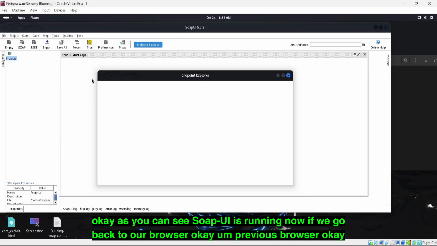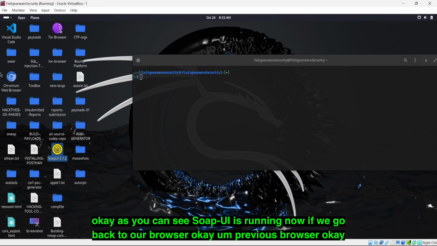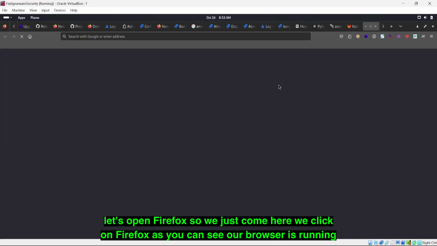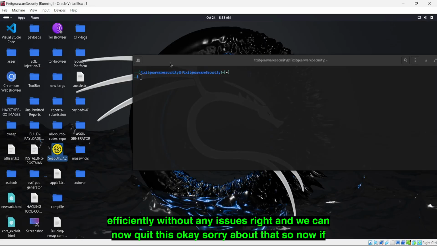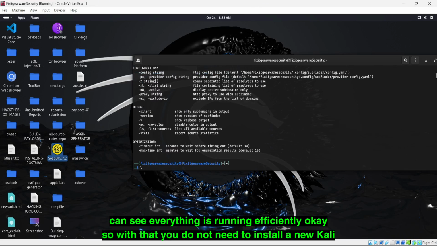Okay. As you can see, our SOAP UI is running. Now, if we go back to our browser, previous browser, okay, let's open Firefox. So we just come here, we click on Firefox. As you can see, our browser is running efficiently without any issues, right? And we can now quit this. Okay, sorry about that. So now if we type go version, you can see everything is running efficiently. And if we type subfinder -h, you can see everything is running efficiently.